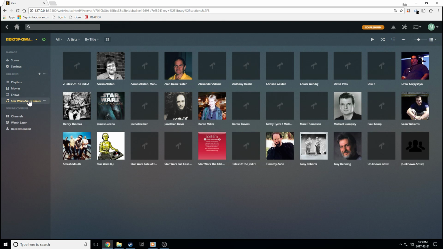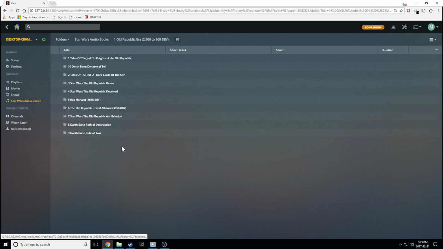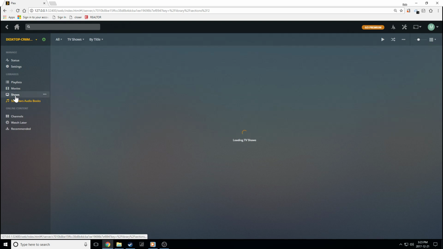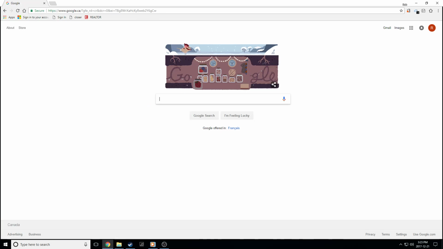This actually isn't music. This is actually audiobooks. All, artists. We want to go by folders. So you can see here, The Old Republic, Before the Battle of Yavin. These are all different books and stuff. I like it. I've been kind of getting all my TV shows and all my movies back and going, but we want to go with BlizzNet.